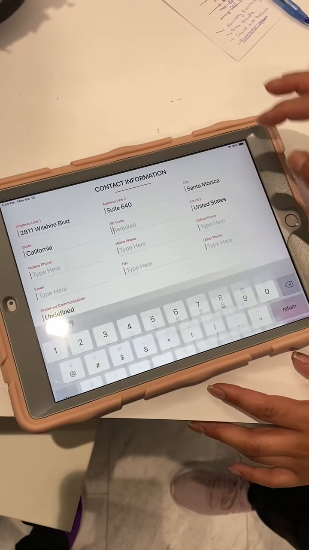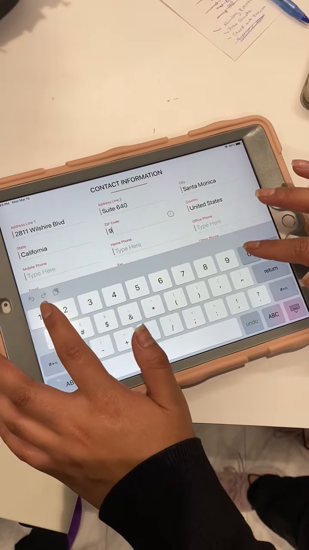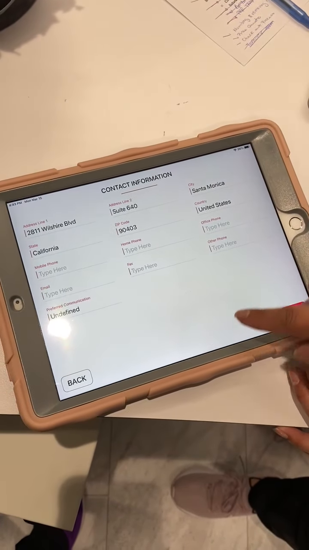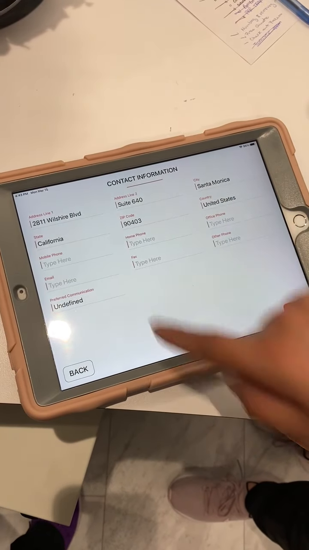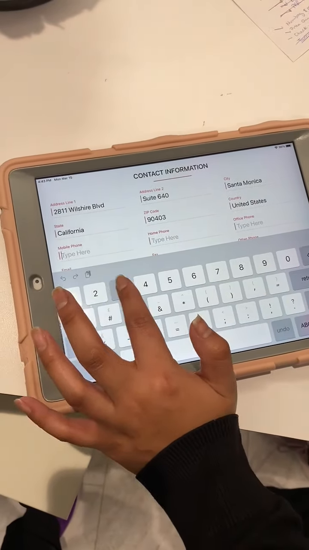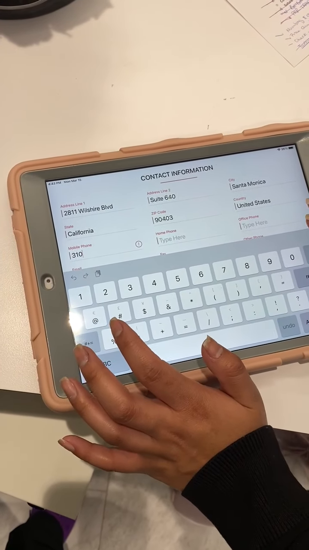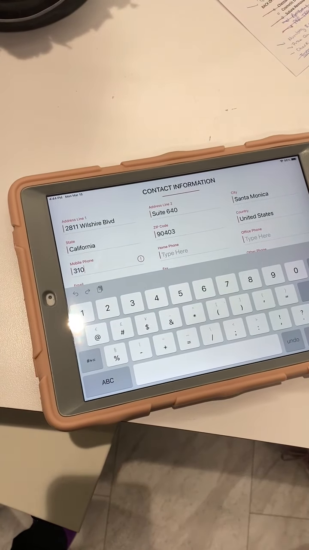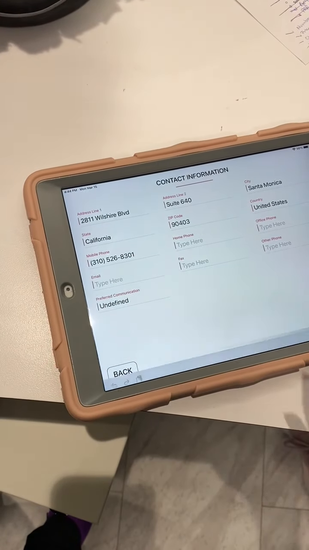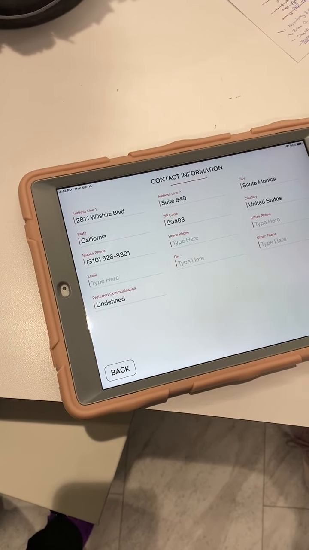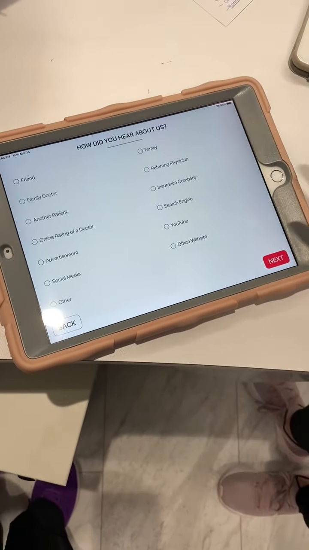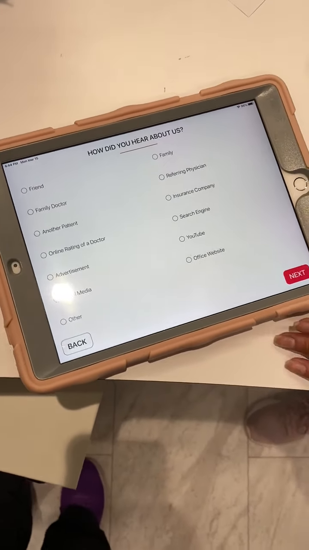State. 403. This is exactly what the patient sees as well. So if they ever have trouble filling this out, you can walk them through it like this. So we'll do 310 526 8301. If they have a phone or an office, they can also put that, and they can also put email as well.